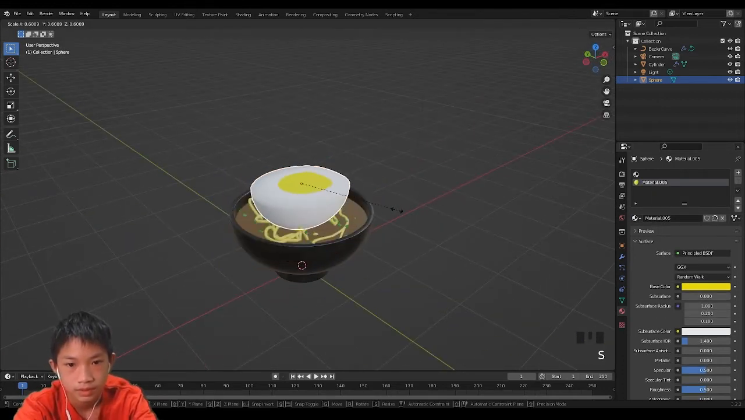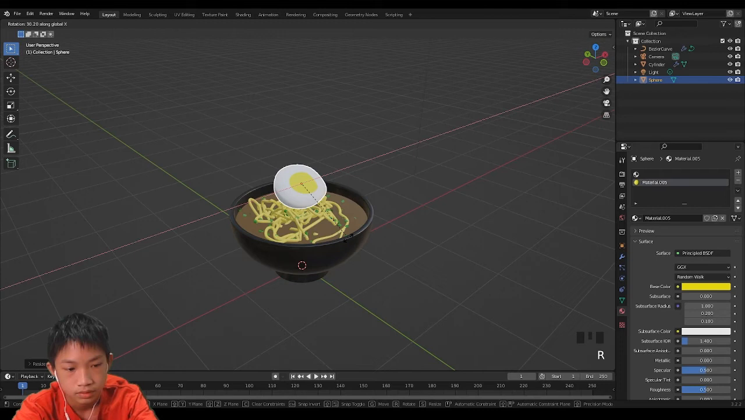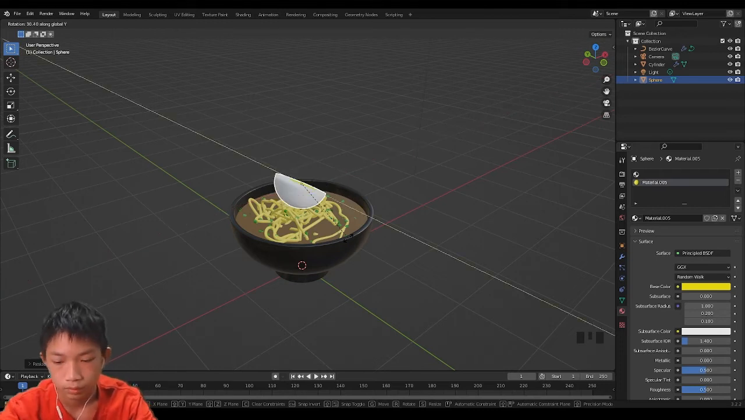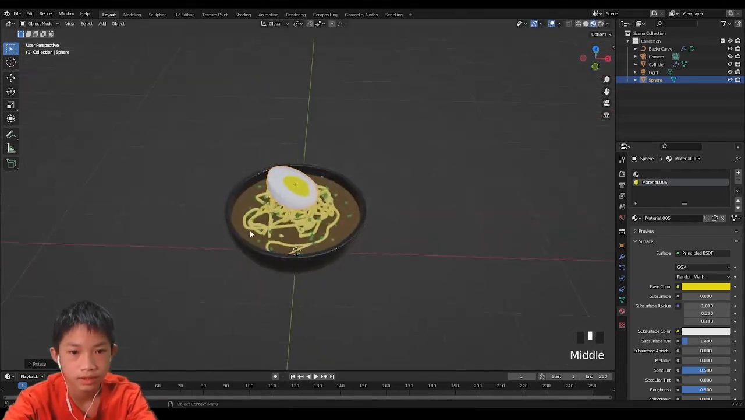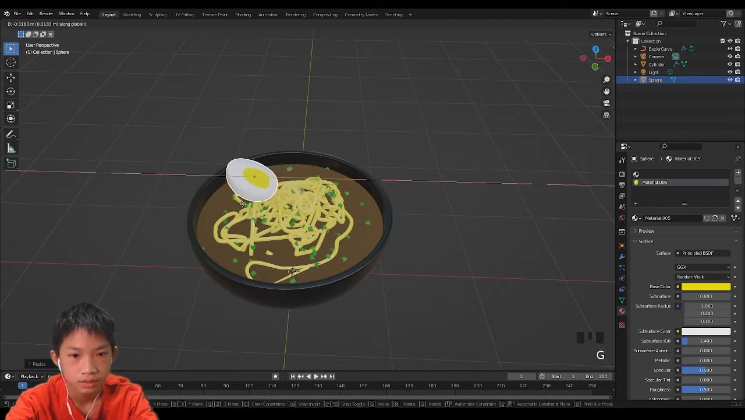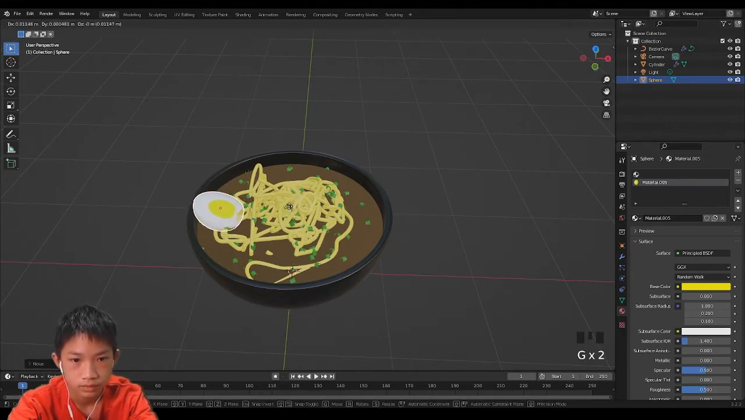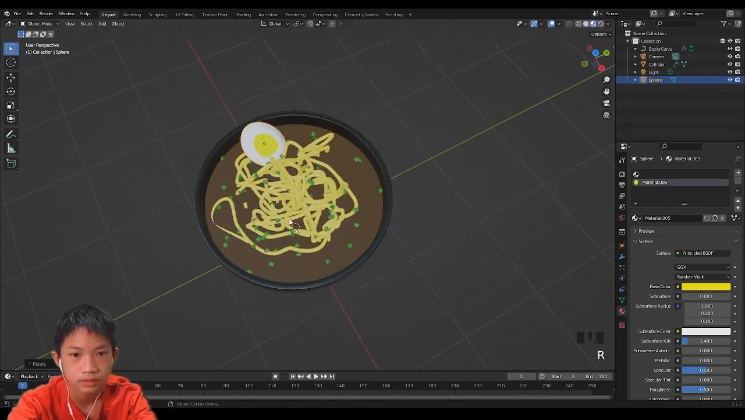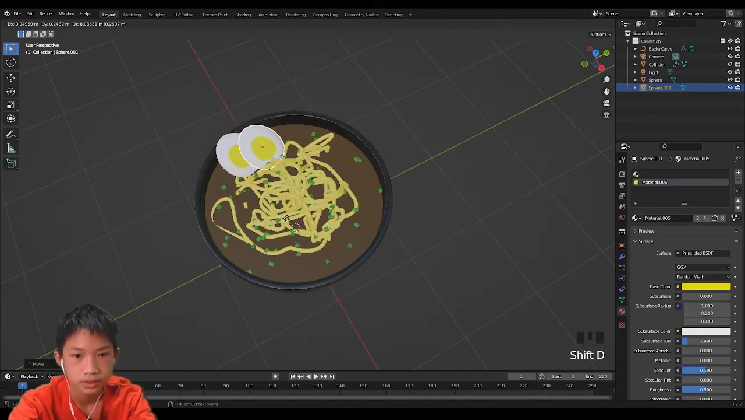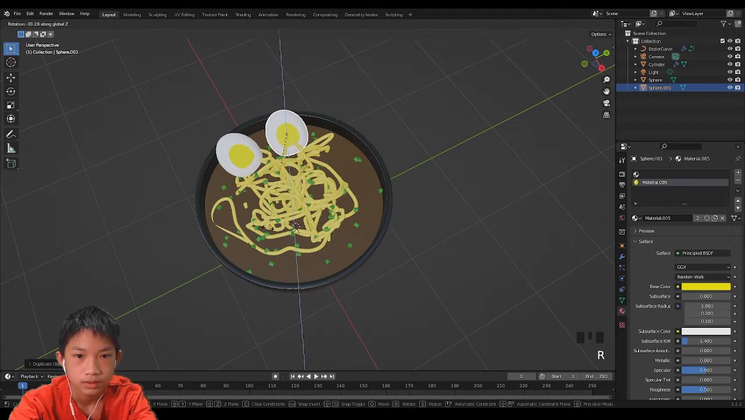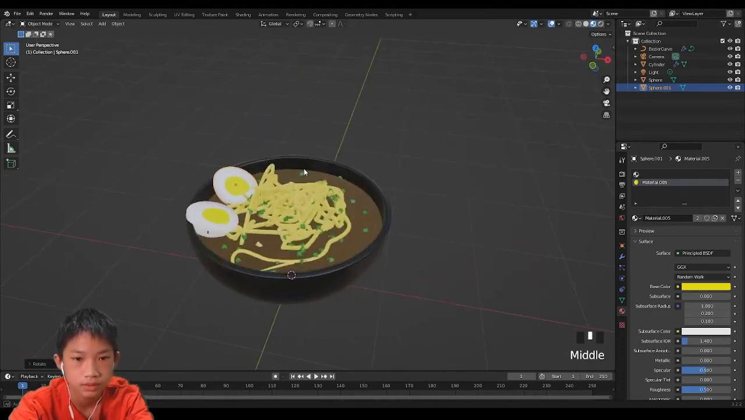Okay, now you can scale it down on the Y. We're gonna rotate it a little bit, and then you can put it in here. We can put it in the soup now. Okay, so duplicate it like this, so we have 2 eggs.